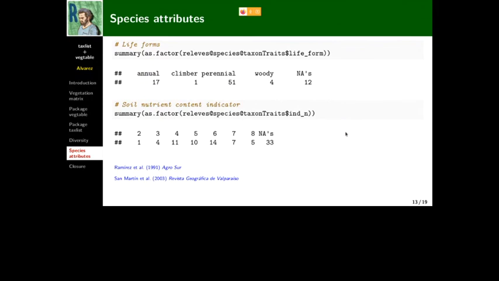I would like to show some functions that use the species attributes and calculate statistics from them at the plot level, just to mention that this shared object will be available to download. Also, if you look at the slot taxon traits of the slot species, some of those attributes, like life form: you have 17 annual herb species, 51 perennial herbs, one climber, and four woody species. There is another attribute, which can be considered numeric.